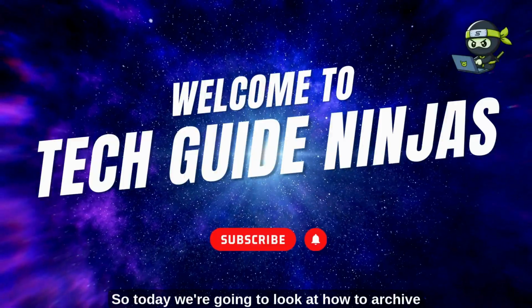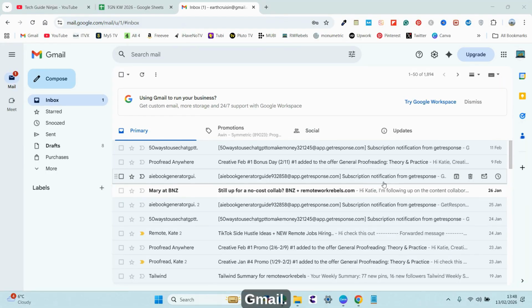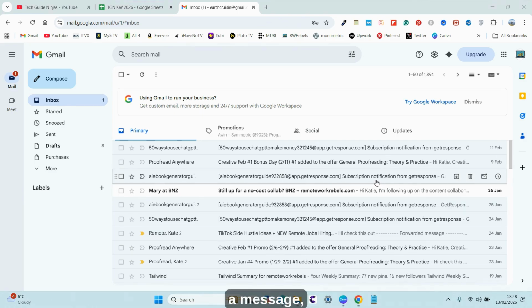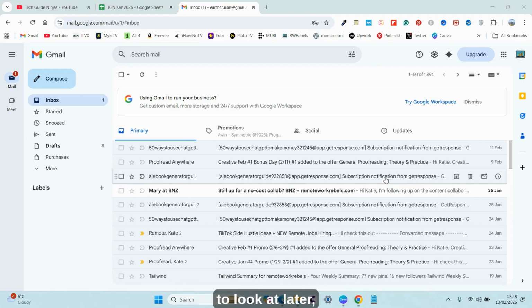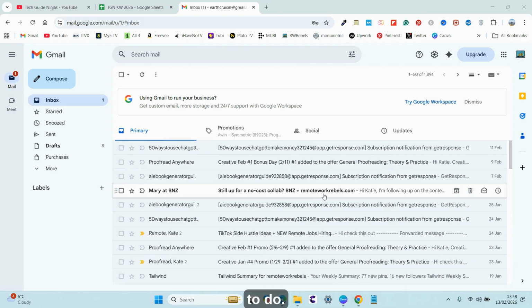So today we're going to look at how to archive and unarchive messages in Gmail. This is handy to do if you don't want to delete a message. You can archive it so it will still be available to look at later, but it will get it out of your inbox if that's what you want to do.